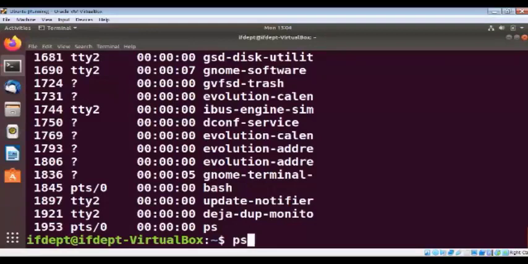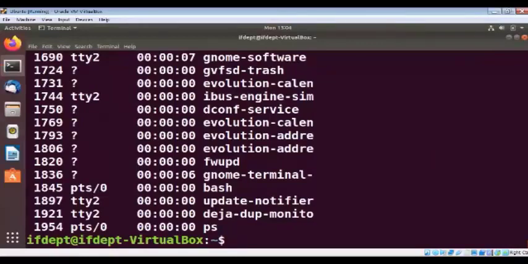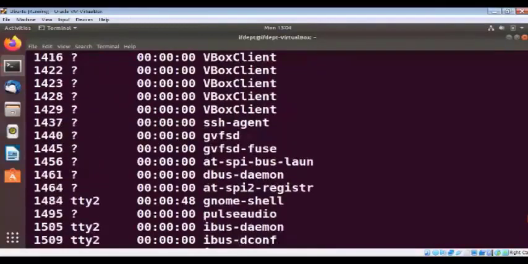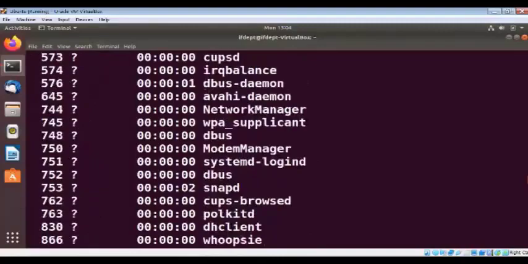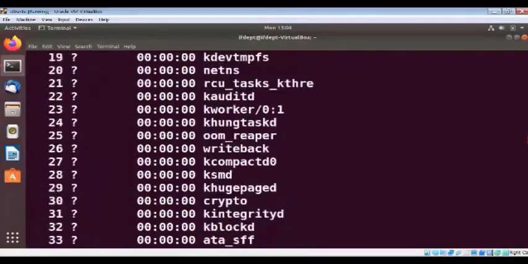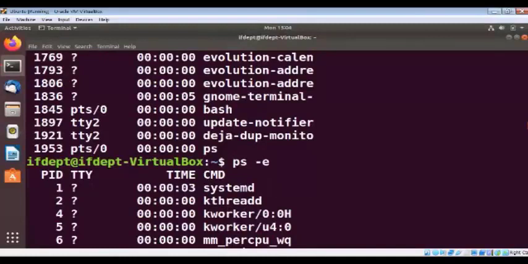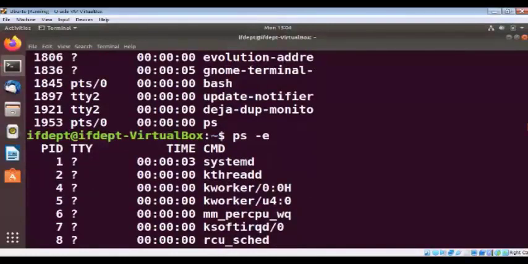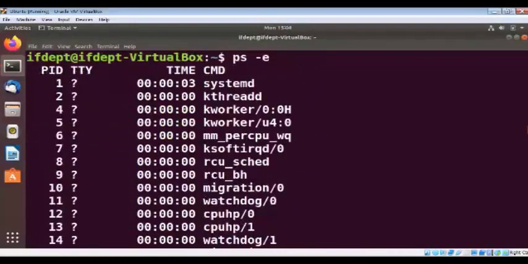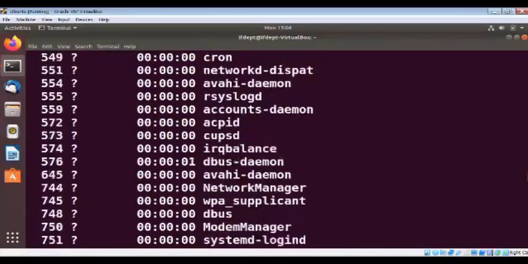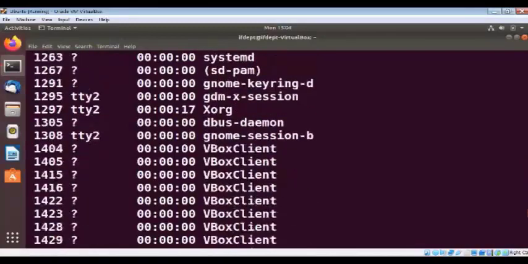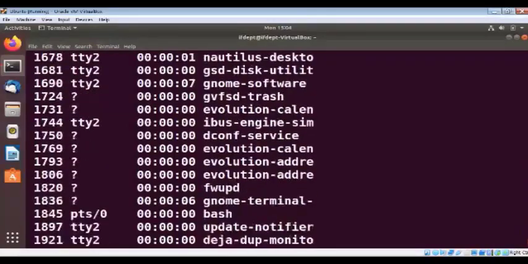Then the next is ps -e, right? So here this will display a much lengthier list, because it will display user processes as well as the system processes. If you compare it with the earlier option, there were fewer processes. So this -e option displays all the system and user processes. So these are some of the options used with this ps command.